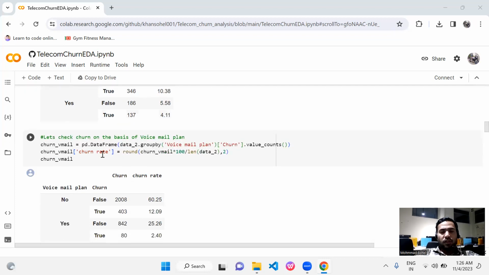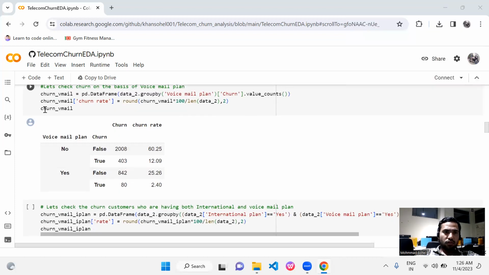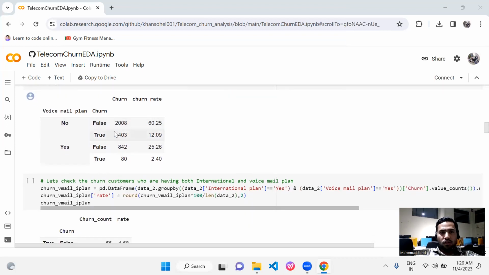Let's check churn on the basis of voicemail plan. Churn voicemail is pd.DataFrame of data2 grouped by voicemail plan with churn value counts; then the churn rate is rounded, divided by the length of data2, with 2 decimal places. Here is the result. For no voicemail plan, false is 2008 and true is 403.